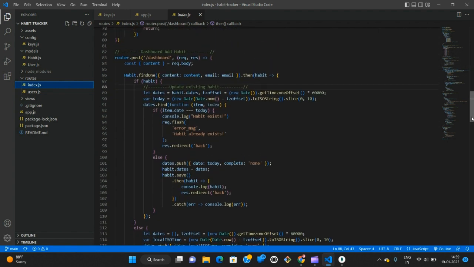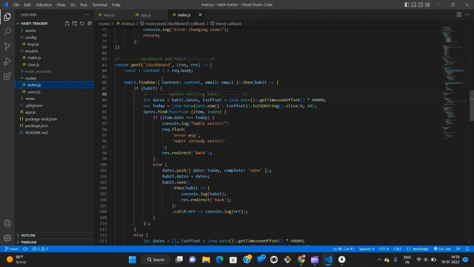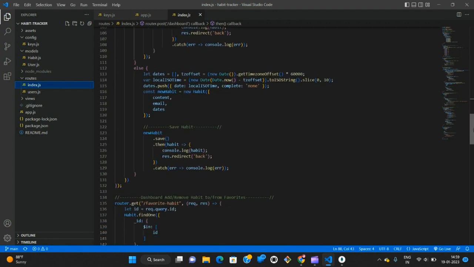To add a habit in the dashboard, I have used the post function. To update the existing status of a habit, I have used the get function. Similarly, for saving a habit and for removing or adding a particular habit to the favorite section, I have used the get function.